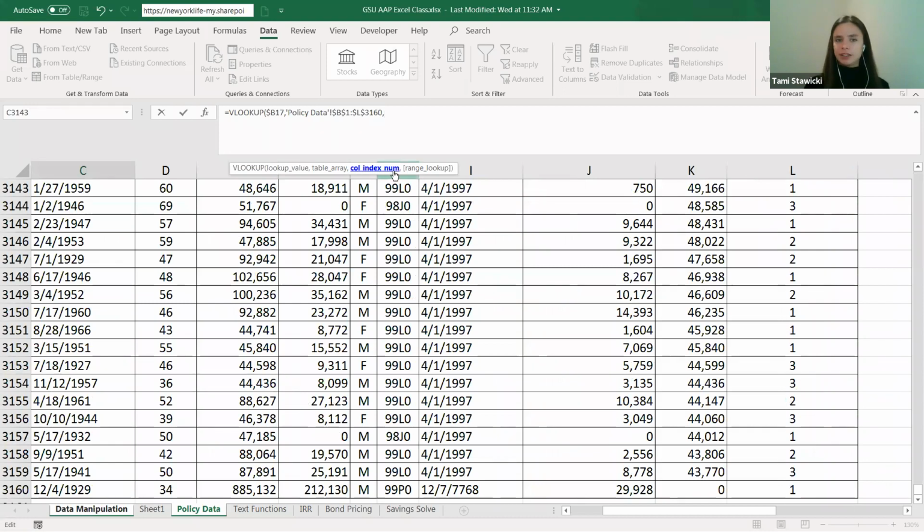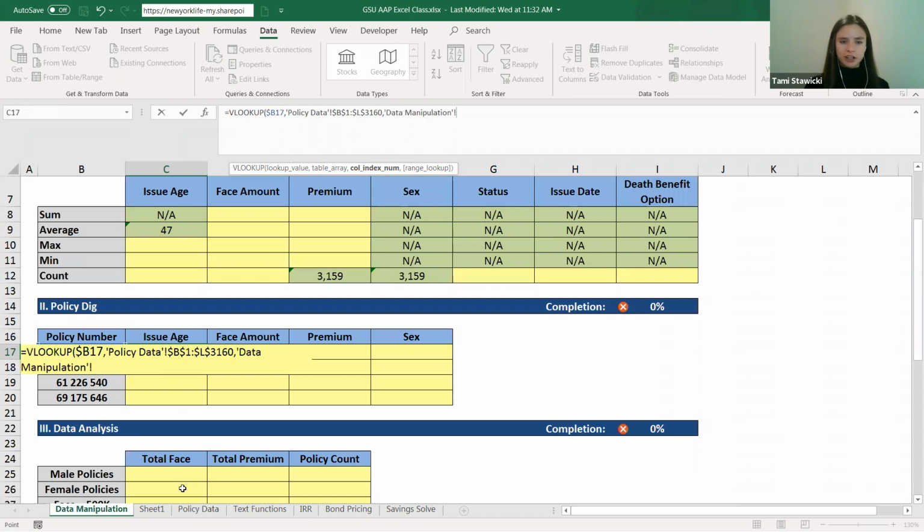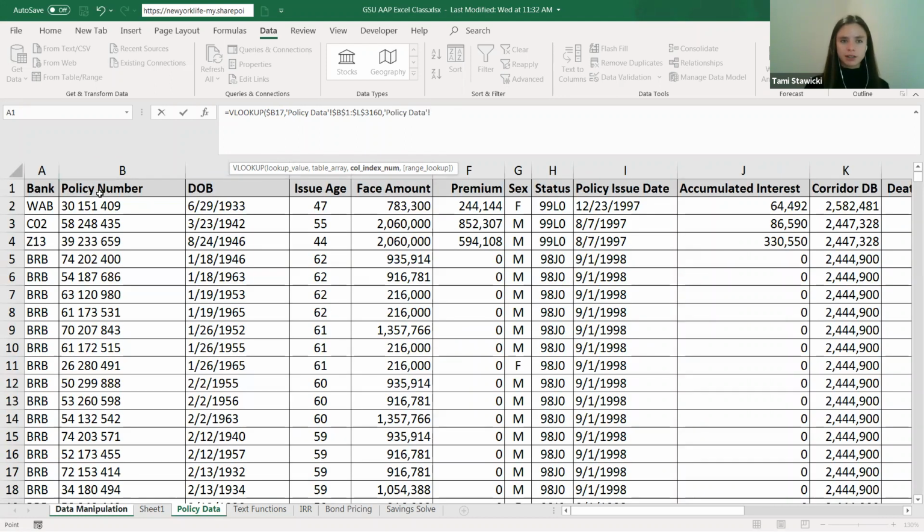And then the next item is my column index. I'm looking for issue age. My first column is policy number, second column is date of birth, third column is issue age. So I'm just going to type in 3 as my column index number, since I want it to return the third column in the array that I specified. And the last argument is range lookup. There's approximate match and exact match. In this case, I want exact match, so I'm going to type in false.